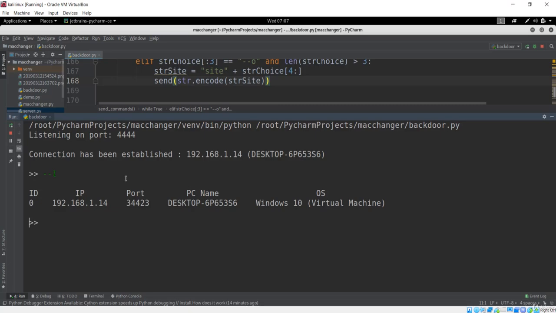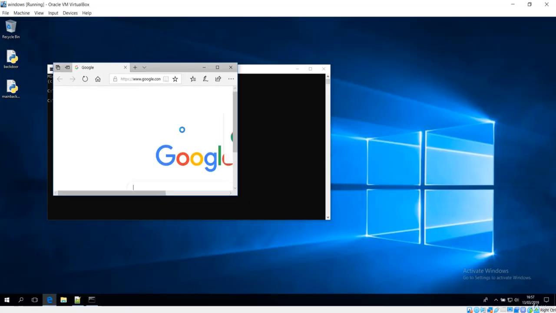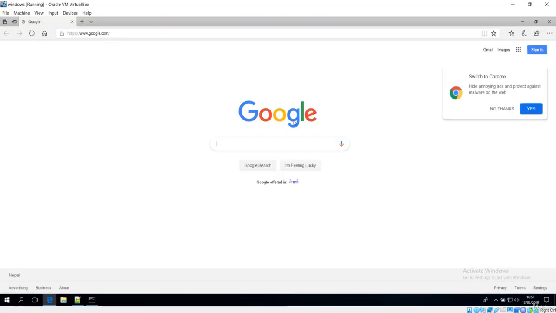Let me list it out. You can see here, let me say I want to interact, which is basically selecting a connection of ID 0. Then you will see you are connected to this IP address. Now you can see the type selection. So now we are not going to do yum, but instead we are going to say O, which is to open site. And let me say I want to open google.com. Let me hit enter. Let's go back, and here it is opening google.com. You can clearly see over here.